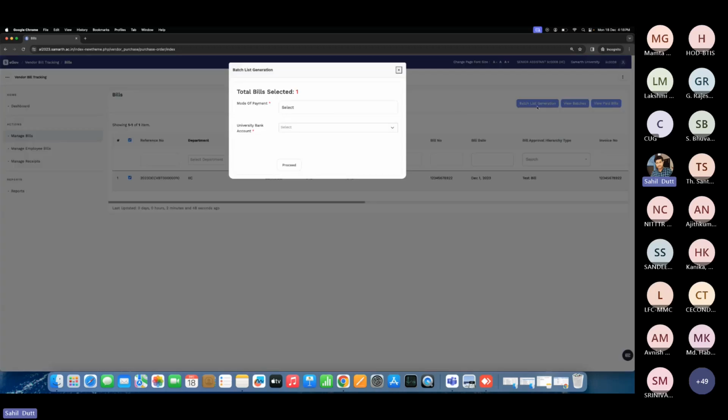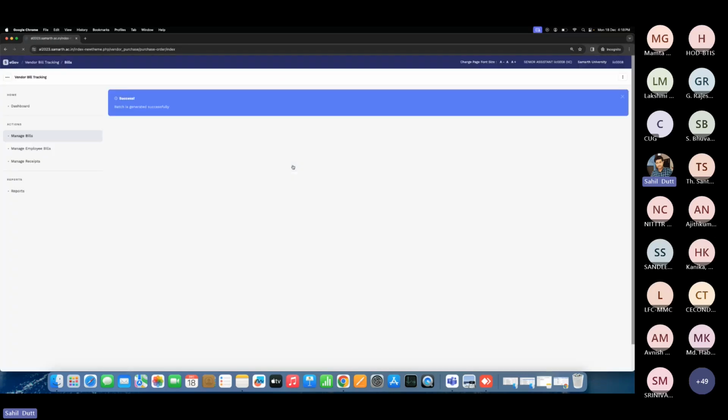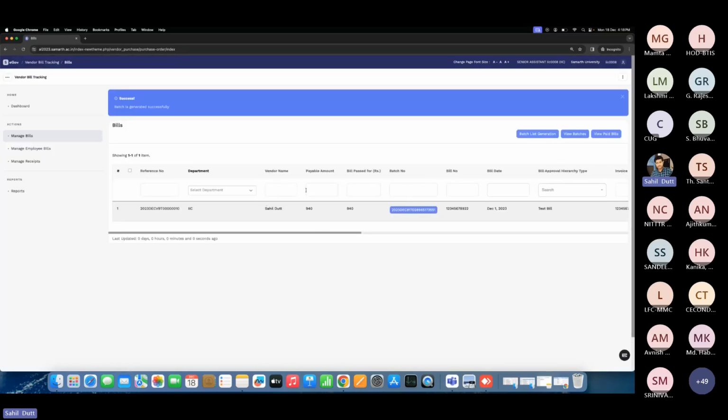So I'm just clicking on this batch list generation. I'm selecting the mode of payment as check, and I'm selecting the university bank account from which I am going to pay. Just clicking on proceed. So this way the batch will be generated.